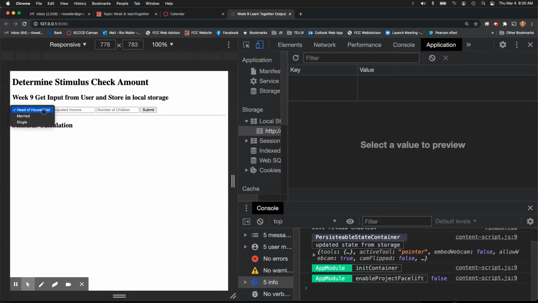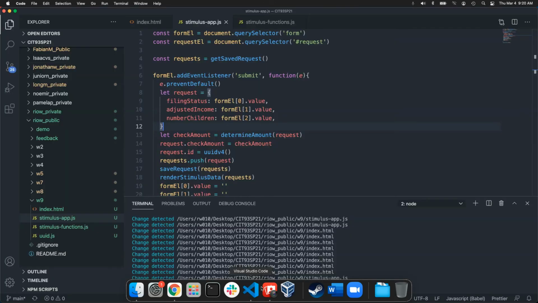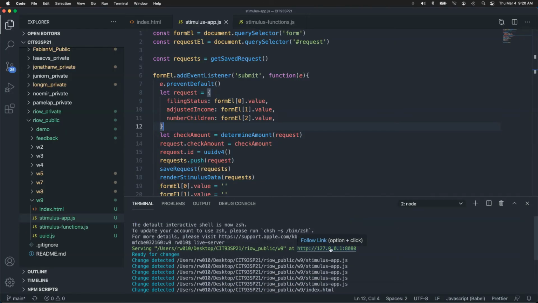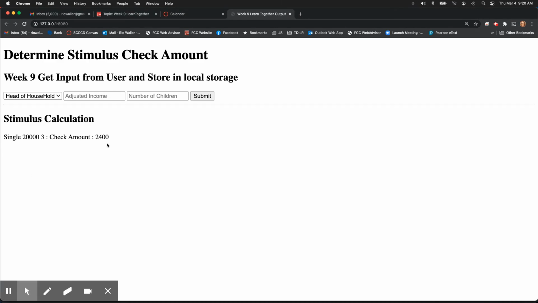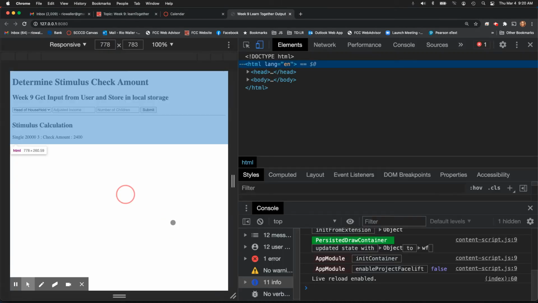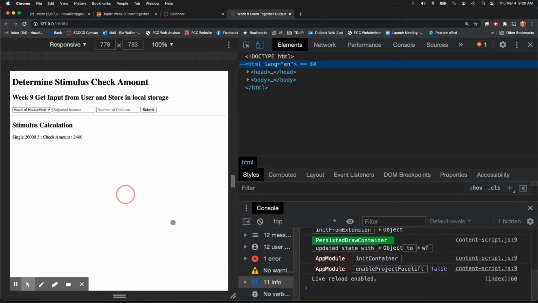So if I go head of household or single, adjusted income, number of kids, and I hit submit here, right? Then the result of that input, running the stimulus, figuring out the check amount, and also storing it in local storage is making that data persist, meaning even if I close the browser, it is going to exist in local storage. It's going to exist in here because it is storing inside of the computer into local storage.